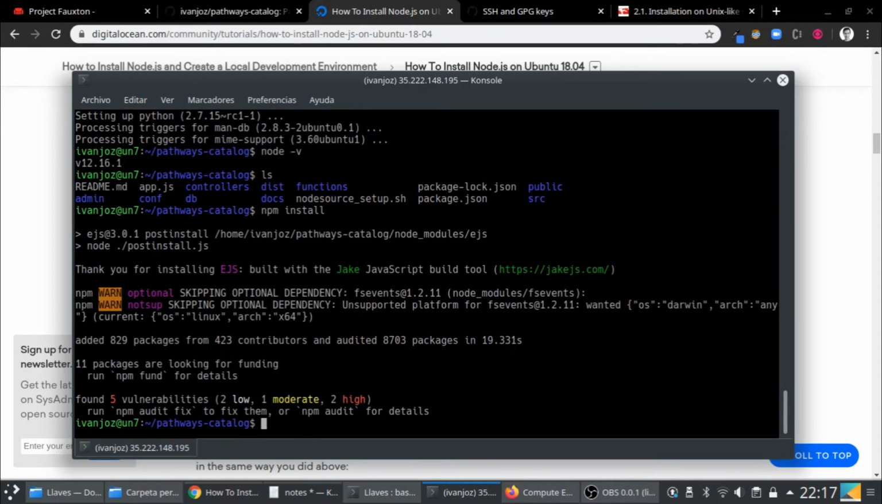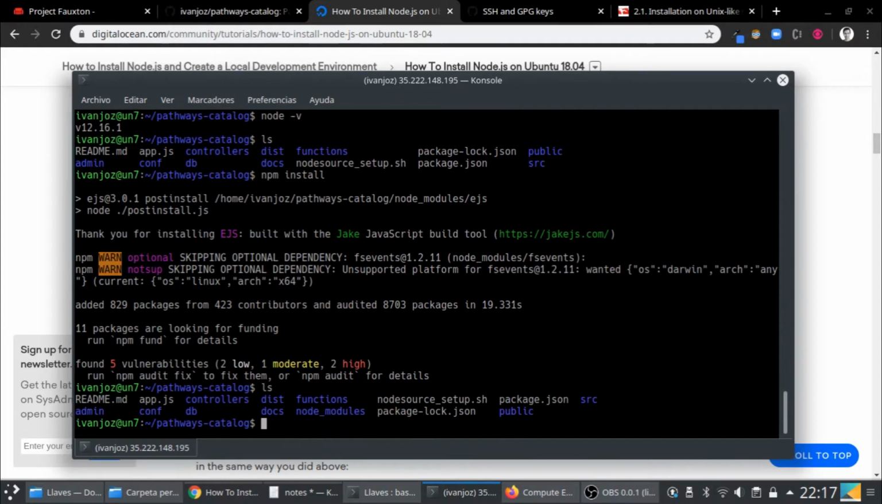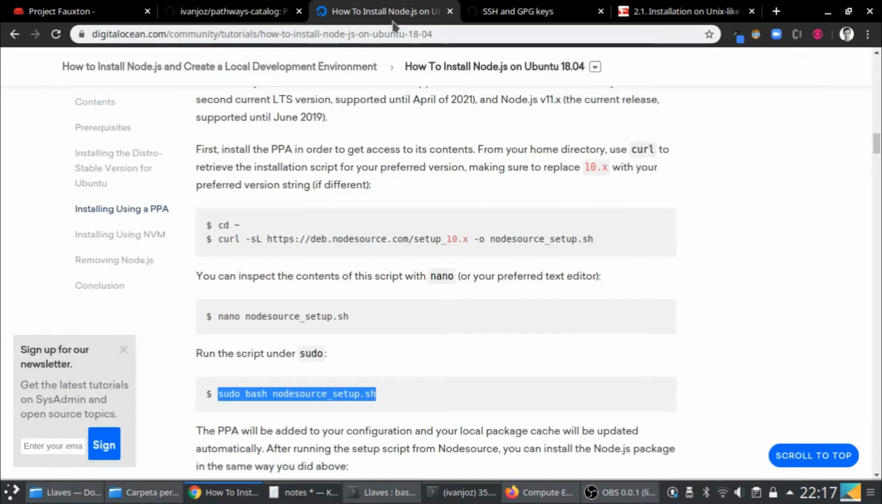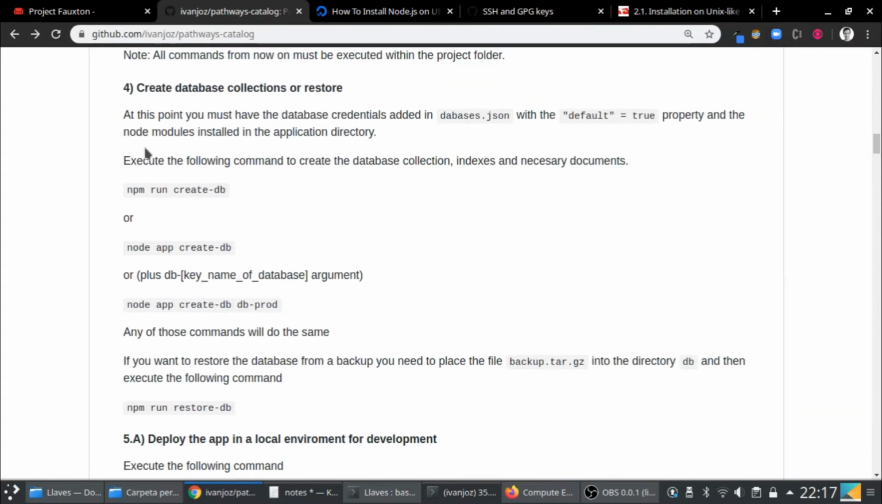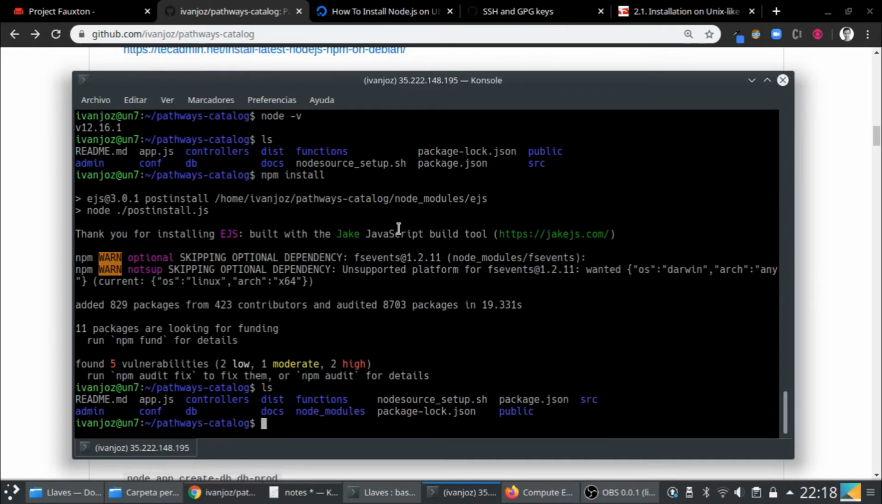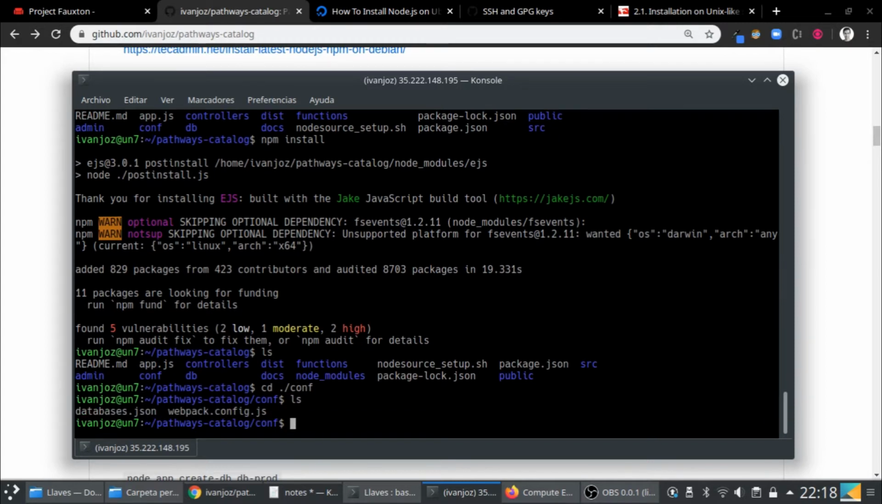So it's installed. The Node modules are installed. So is everything okay? And next, I have to create the database collections. This application has some commands to create the database.